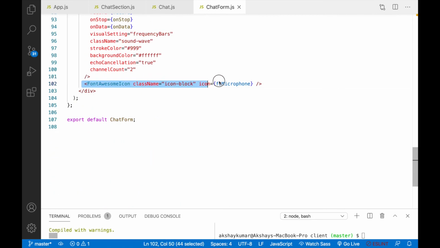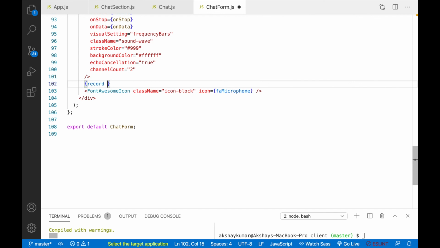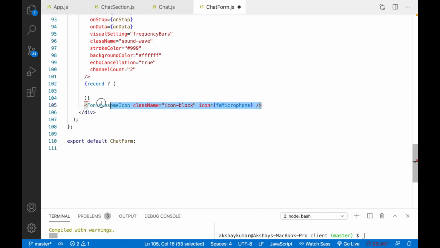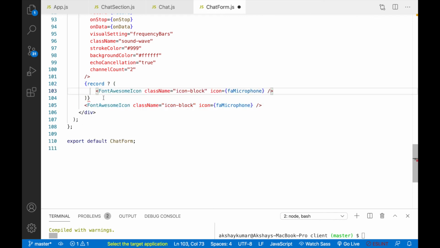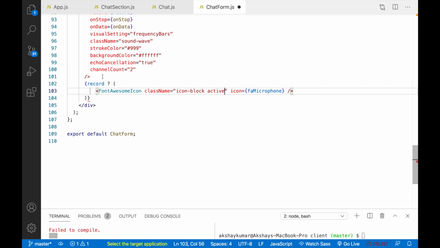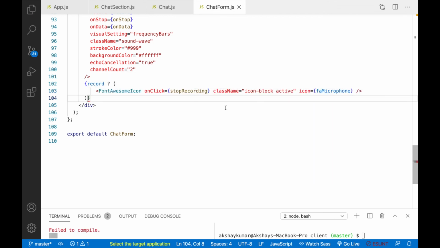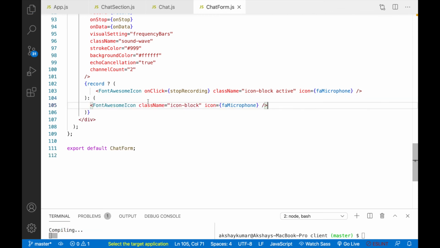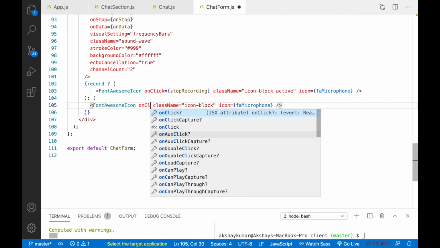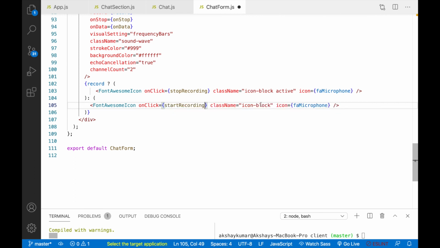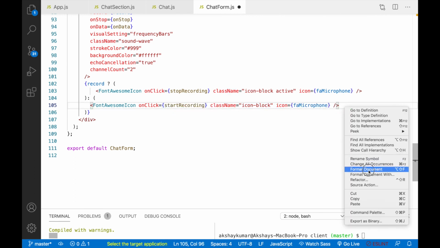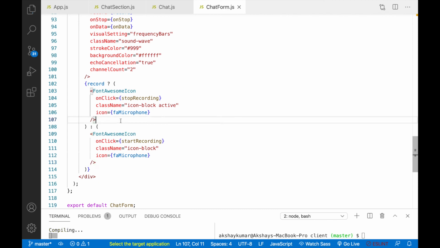Now here we have to write a condition because whenever recording is going on, right? So we have to give some kind of effect. So we can write record. When record is true, so we'll take this icon and pass it here. We can pass active. So because recording is going on, right? So we'll pass active, and here we'll write on click stop recording, and we'll pass else, and here we'll write on click and we'll pass start recording, and everything else is fine, right? So I will just format the document. So I think this is also done.